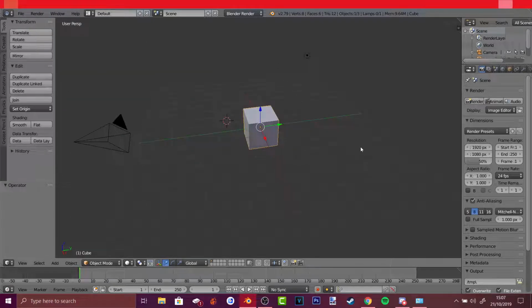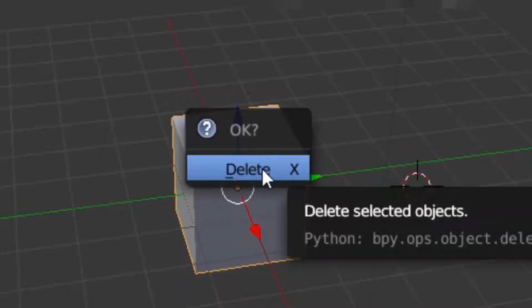So of course you want to delete this cube, so you select it by pressing right click. You don't do left click, you have to select things with right click. You press X and this shows up, and you just press delete.